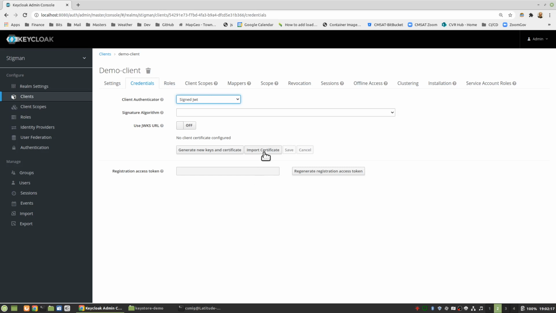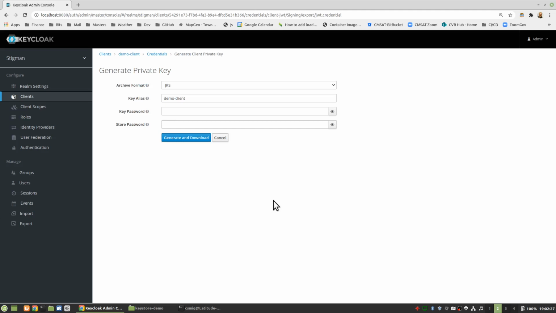We can import an existing public key by selecting this button, or we can generate new keying material, which is what I'm going to demo right now. So let's generate new keying material. The private key and the public key are going to be put together into an archive. We're going to choose PKCS12 as our archive. It's more widely supported than the Java key set.